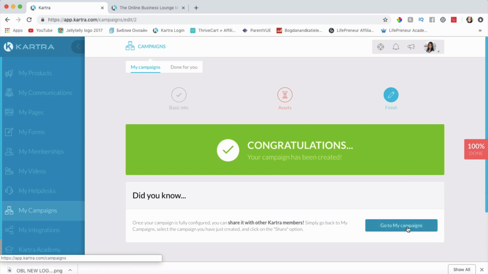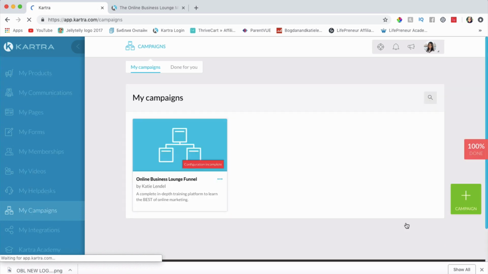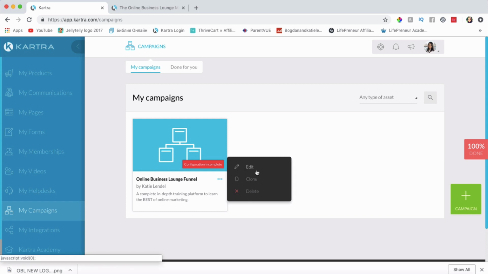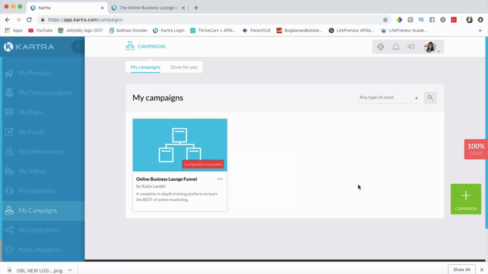So to go to my campaigns, you would just click here. And here is our campaign. I will have to come back and obviously finish it up, but a lot of the assets I've already added in there. I just have to add a couple more things into it to make it complete. To edit this campaign, we will just click on the three little dots and then just click edit. And obviously you can also clone this campaign if you want to clone it and create a similar kind of campaign for your other product that you have.